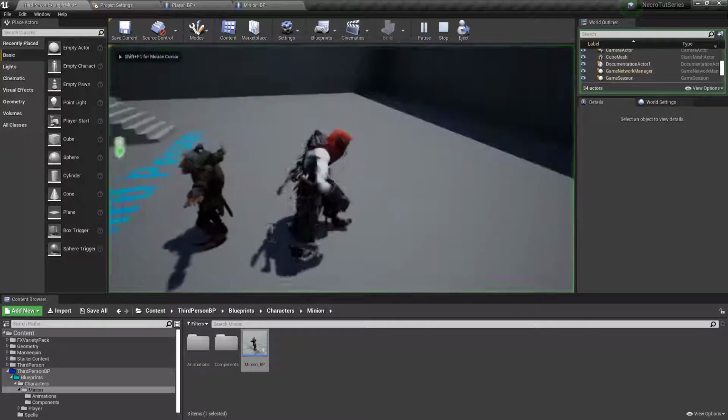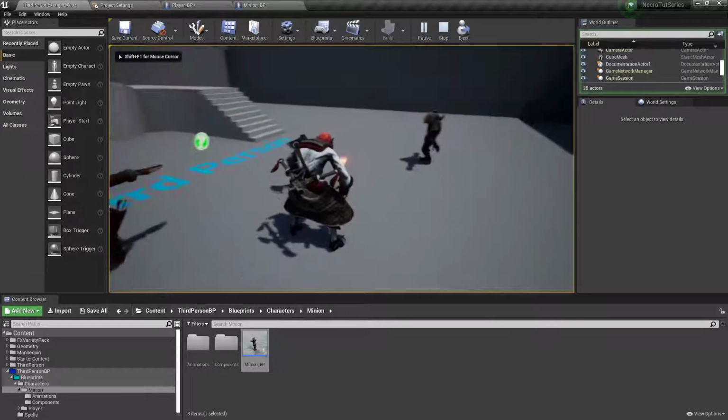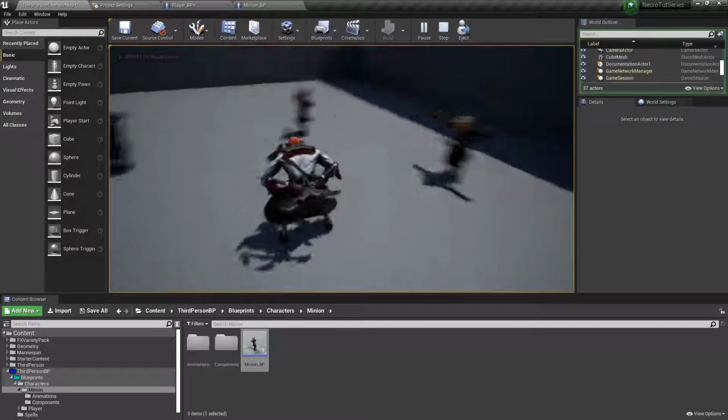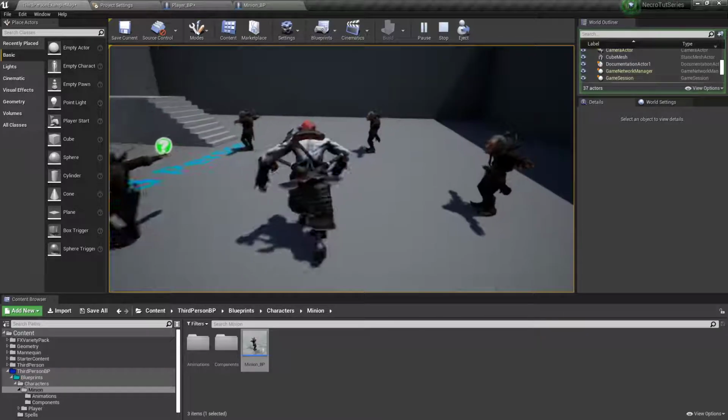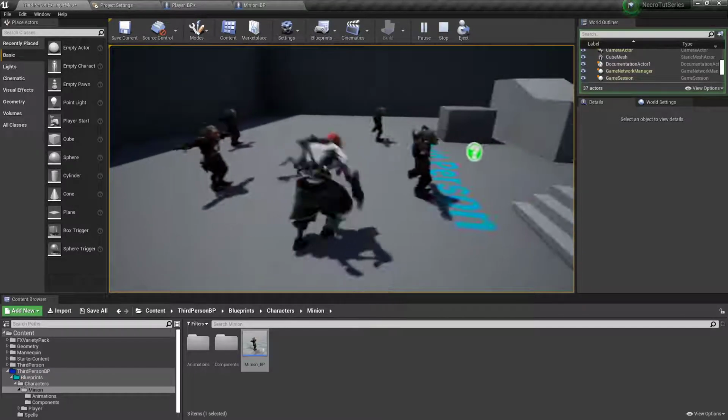Now let's check it. Alright, there's your little minion team starting to come together.